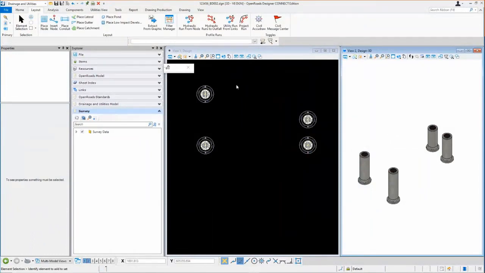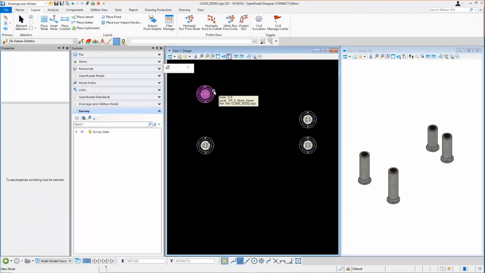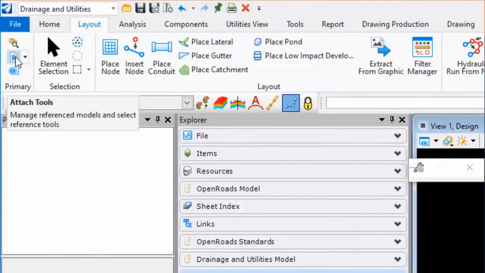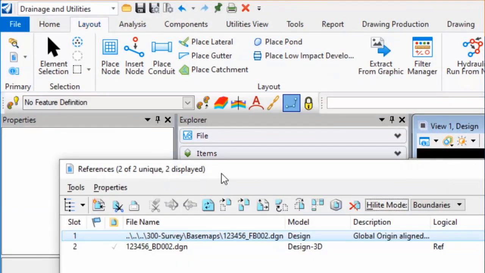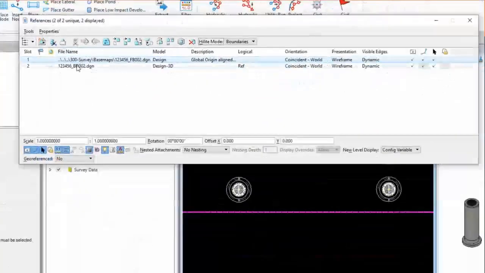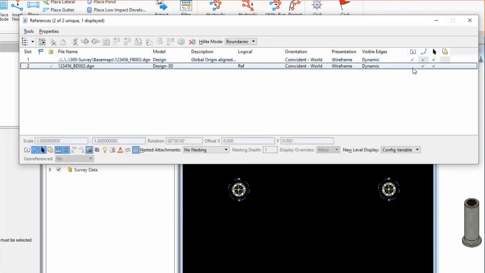As far as the graphics that are drawn in my plan view, I have my reference survey information, then I have my 3D information, and then the process also draws a cell in this file in the 2D view. So let's drill down through that a little bit. I'm going to come over here and select my references or my attach tools and look at what's been attached. As soon as I process that in this file, it made a 3D model and then attached that 3D model as a reference to my 2D view. I'm going to go ahead and turn that off.